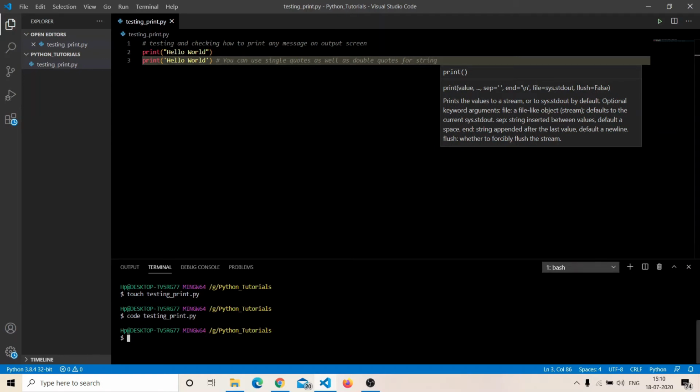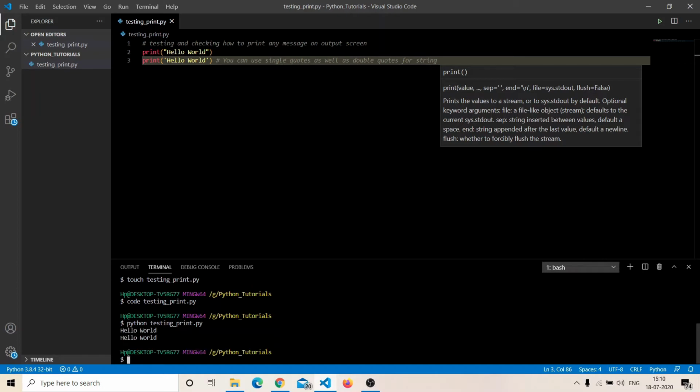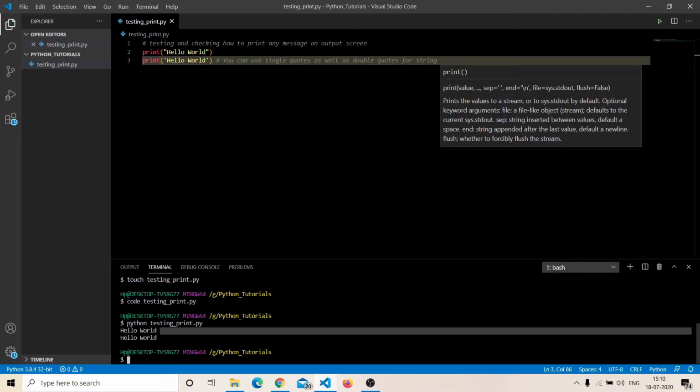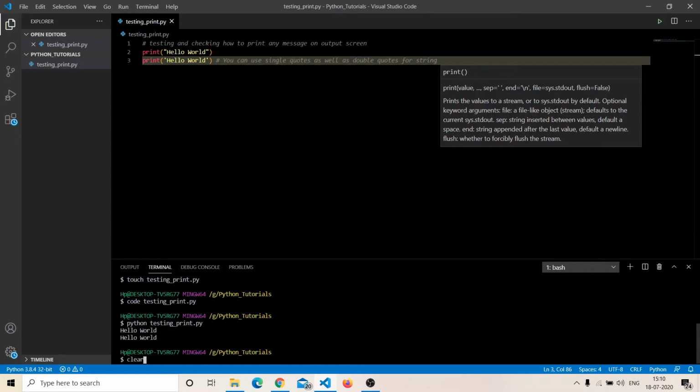Now let's interpret the program. Let's do it. Just write python and the name of the program and just click enter. You're gonna get your result. This is how we can print any statement or message on the output screen. So now let's explore more about the print function.